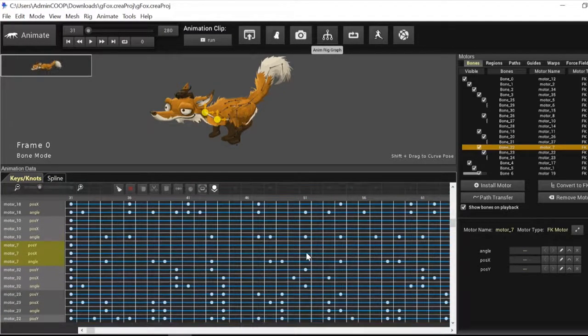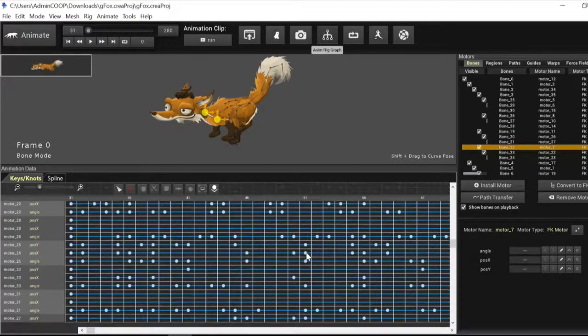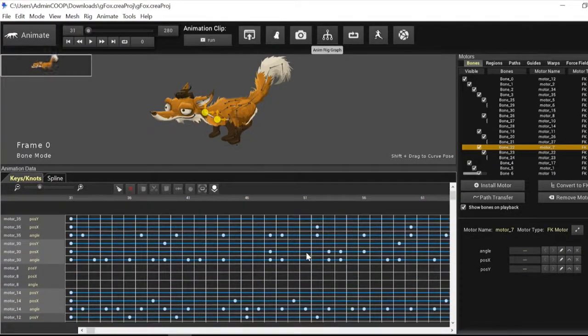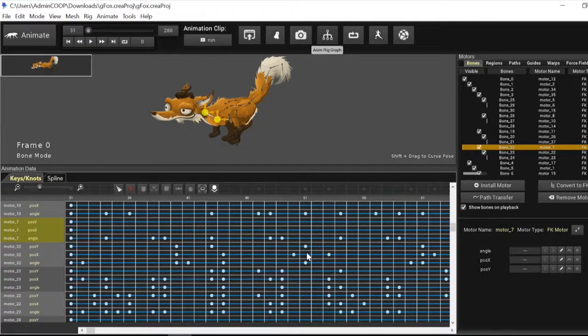So that is the power of the Make Animation Loop via the FK conversion process tool. You can make loop animations very, very easily, even when using a physics-based procedural animation system. So that's really all it is. I hope you find this feature very useful, and happy animating.